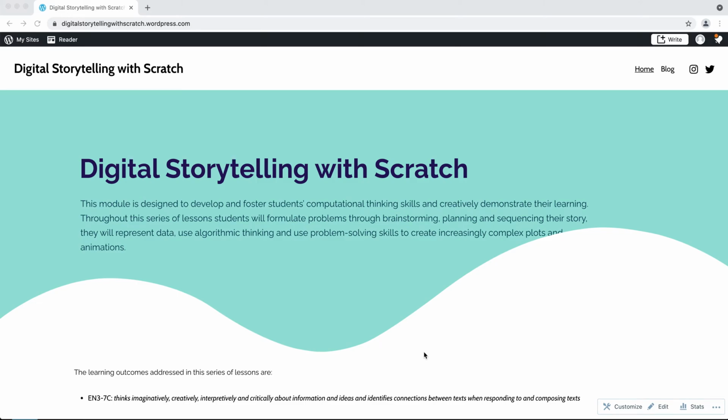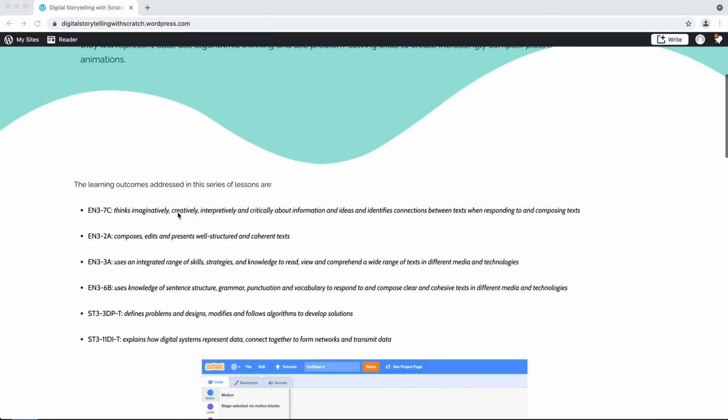This module is called Digital Storytelling with Scratch, and it's designed to develop and foster students' computational thinking skills and help them to creatively demonstrate their learning. It incorporates both literacy outcomes and digital technology outcomes, which are listed here.